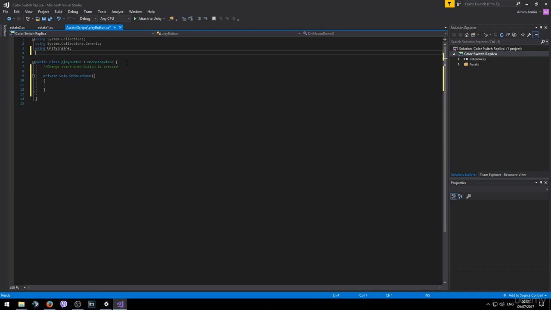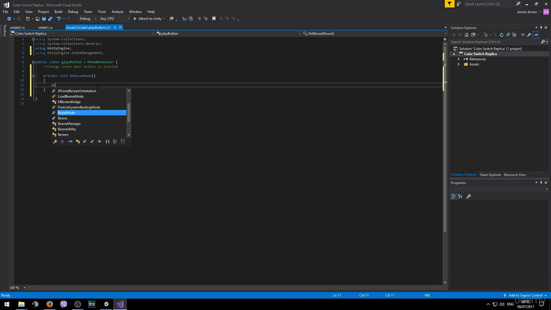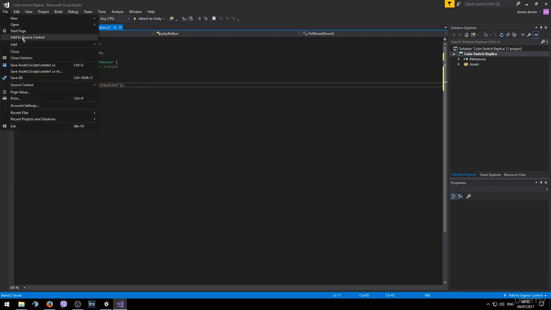We need to implement the scene management. We do that by typing using UnityEngine.SceneManagement. Basically this will be only one line of code. When the mouse button is clicked, or when we click with our finger, we want the SceneManager to load the scene, and we write the name of the scene inside the brackets. The scene that we want to load is called the play scene. Make sure to save this.